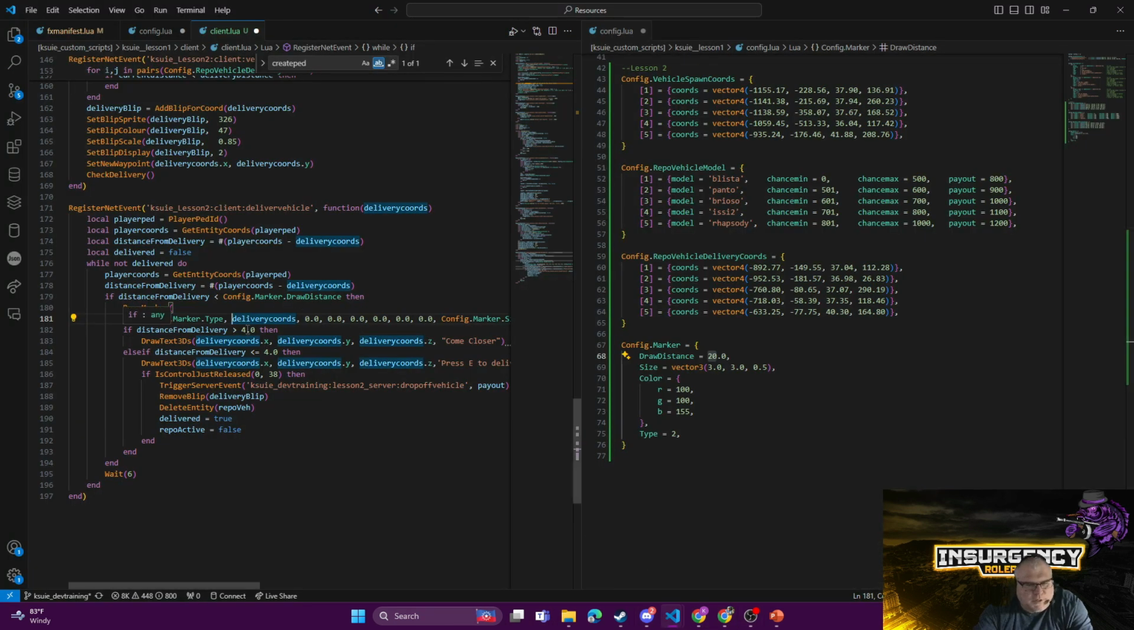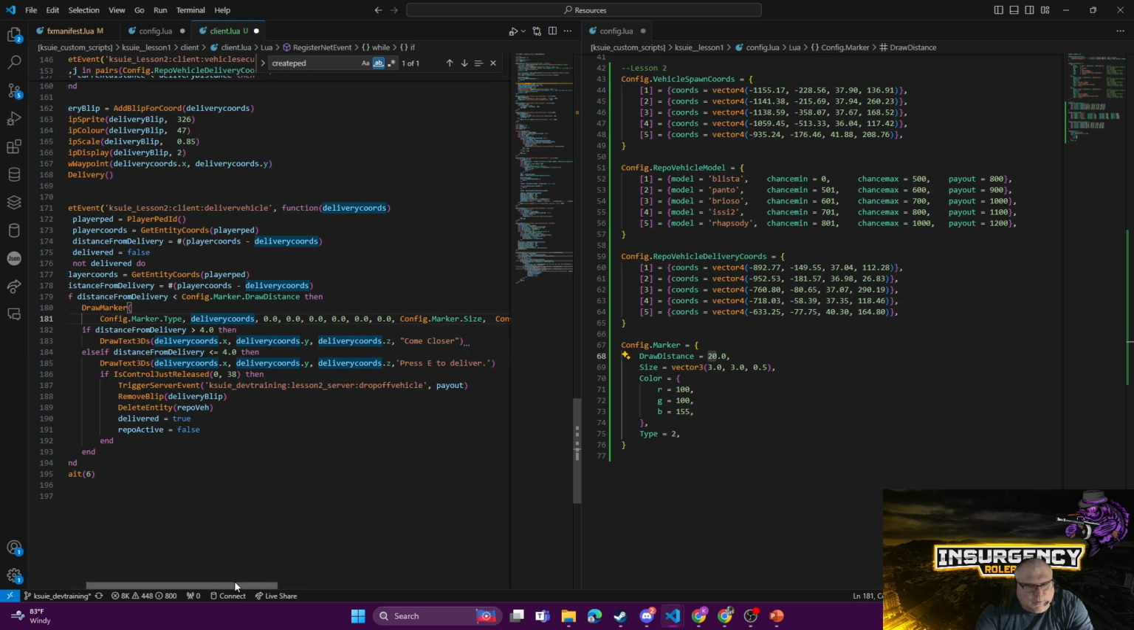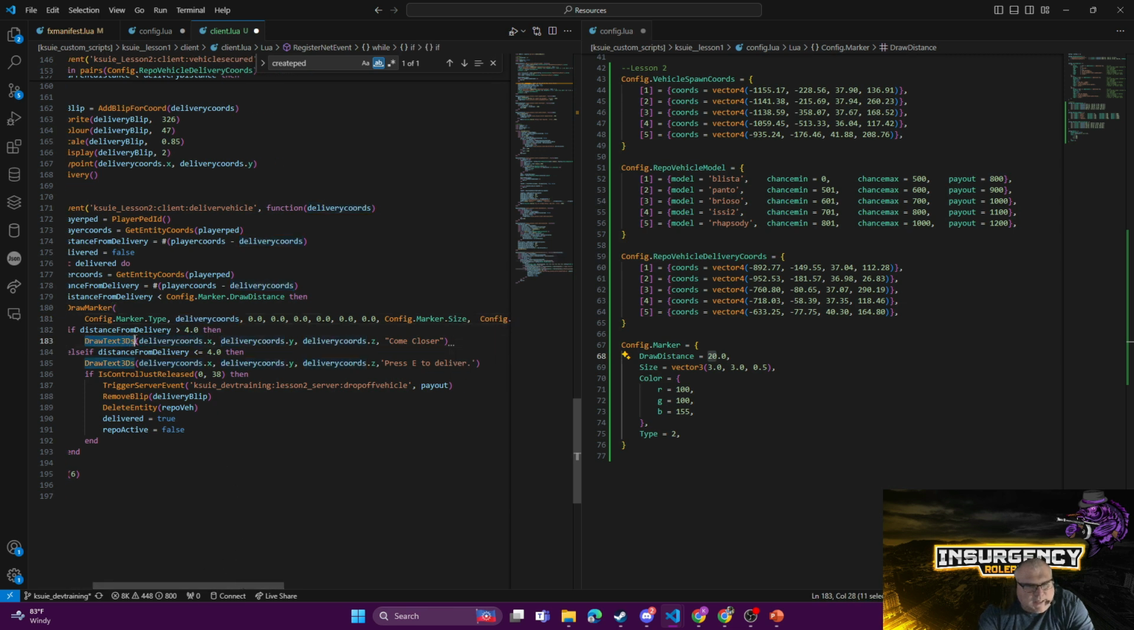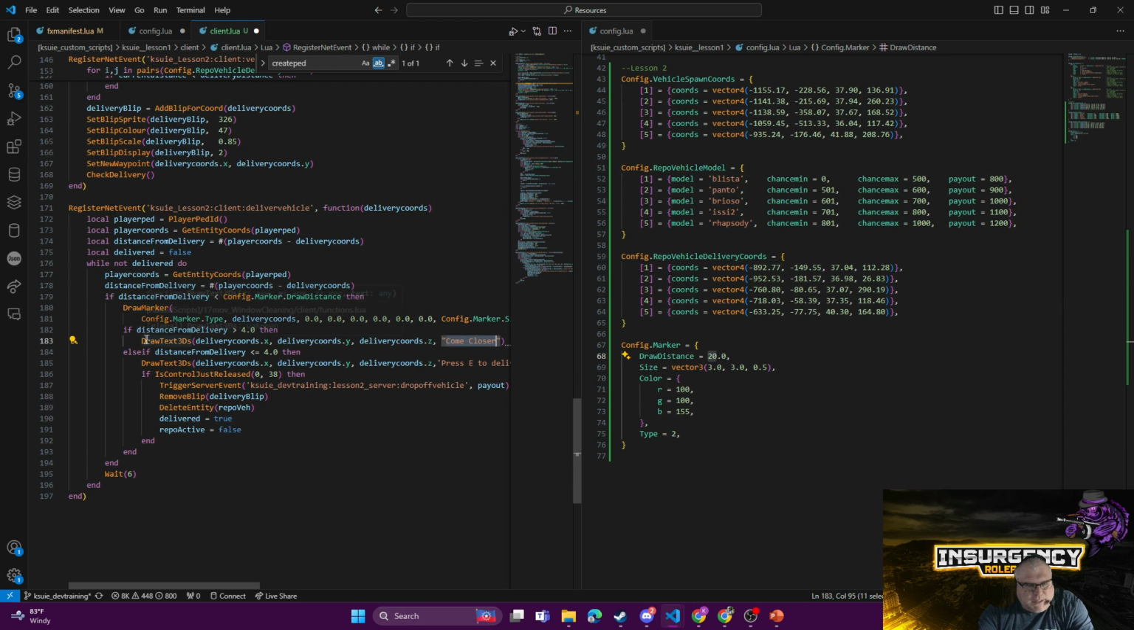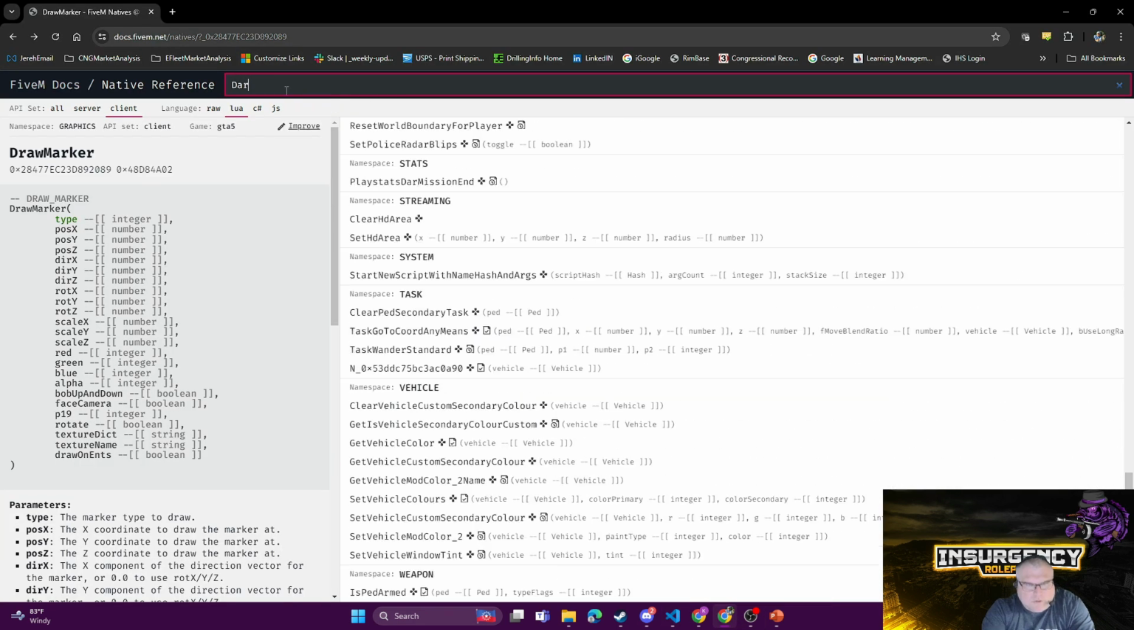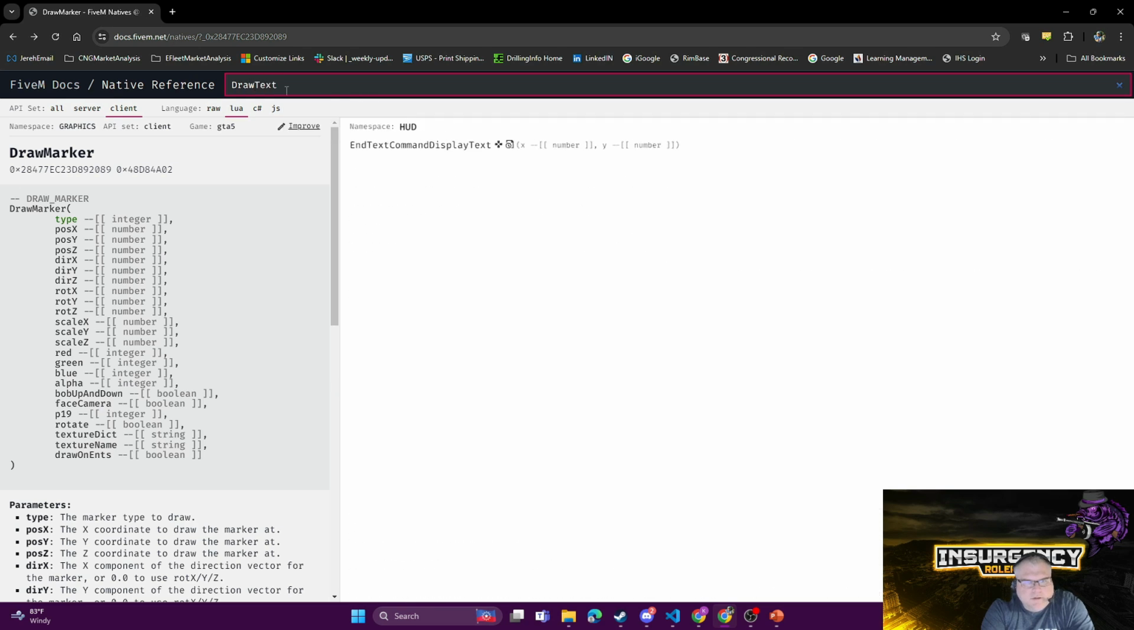All right, so if our distance from the delivery is greater than 4, then we want to do a DrawText3Ds that tells them the delivery coords. It tells them where to draw it, and it's going to pop up a message on the screen that says "Come closer." So that's how we're going to draw text. Now, DrawText3Ds is not a FiveM native. If you search for DrawText3Ds, you'll see that that is not a function, and it's not a server function. It's not a function in FiveM. So what does that mean?